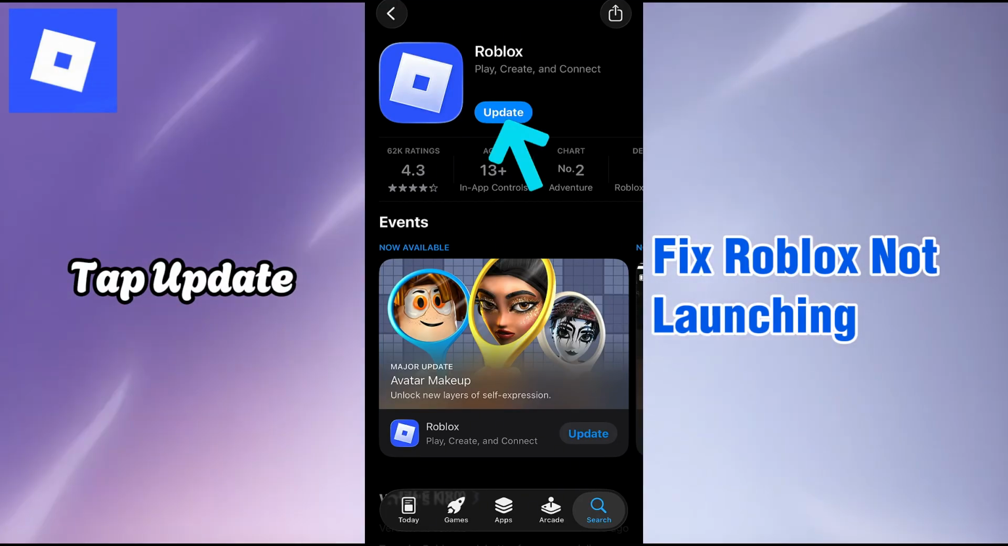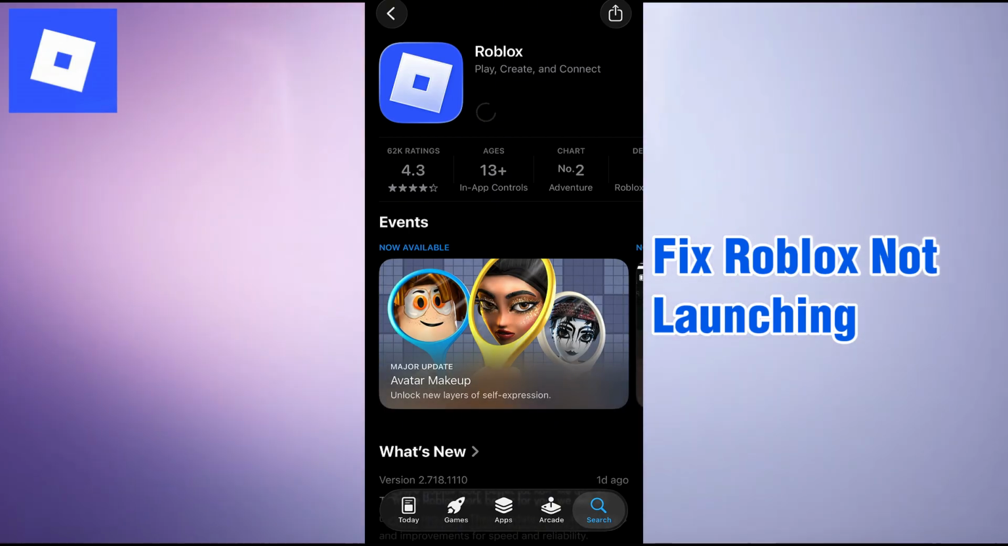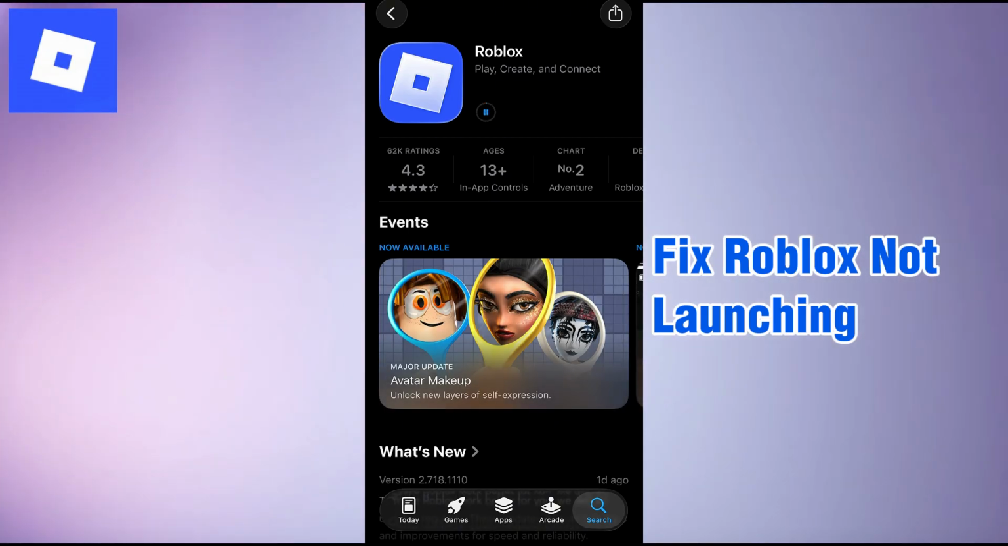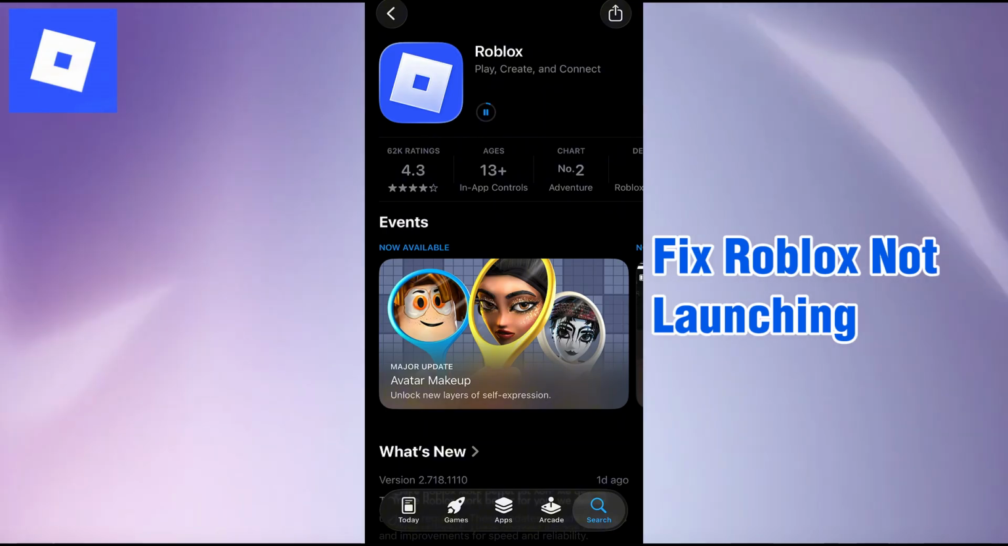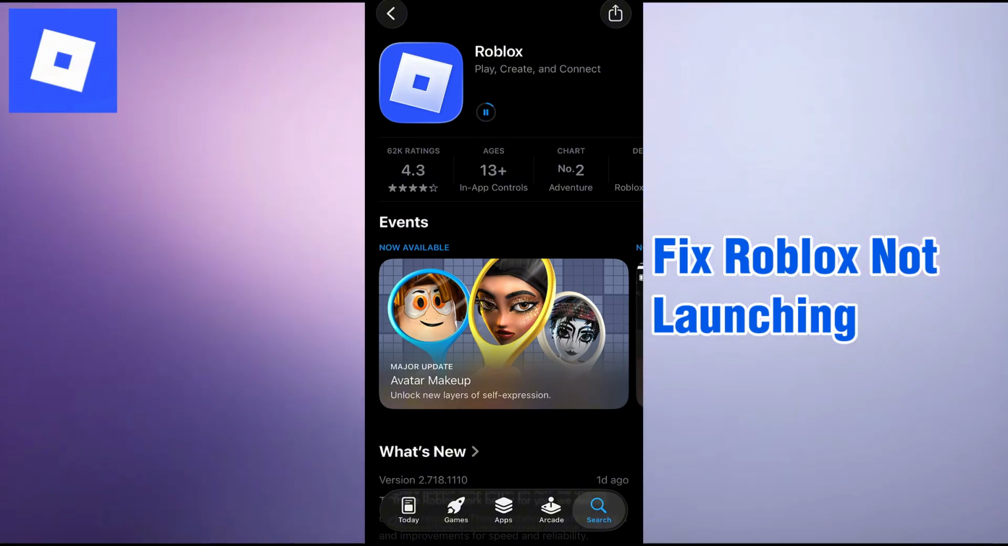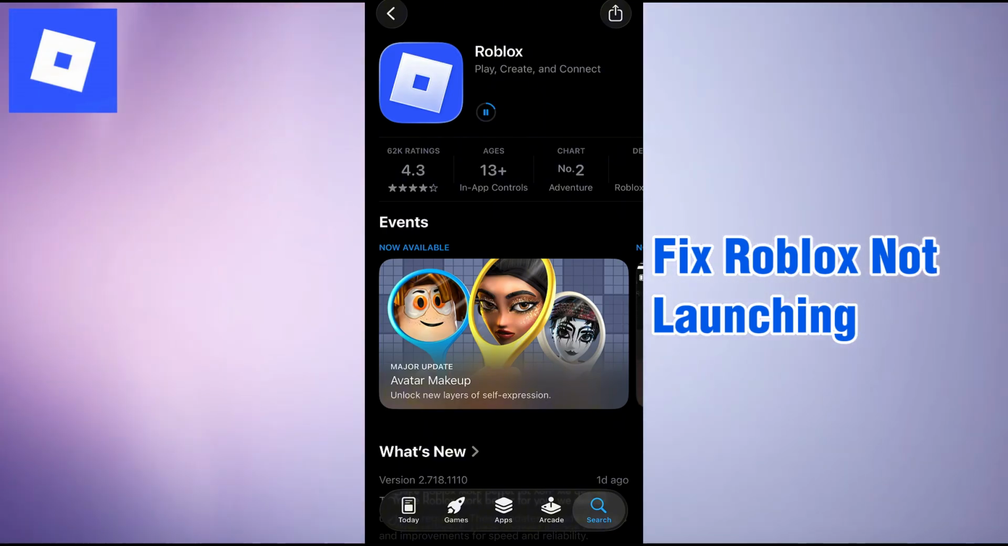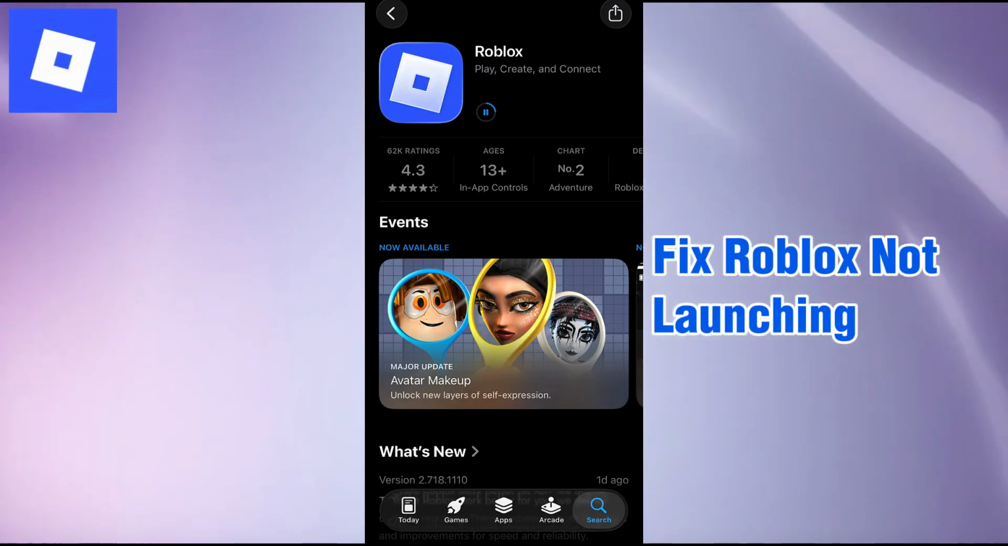If Roblox still doesn't open, uninstall and reinstall it, this gives you a fresh, new version of the app. It removes any corrupted files causing issues. So reinstalling is a strong fix.